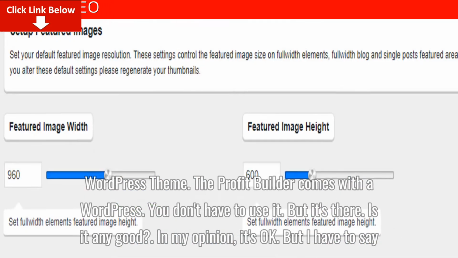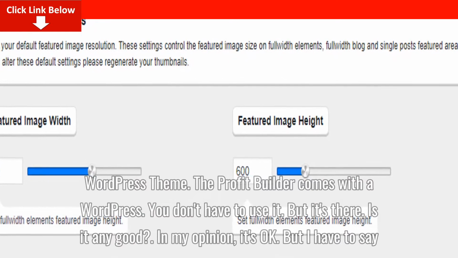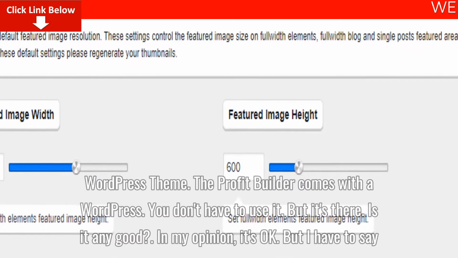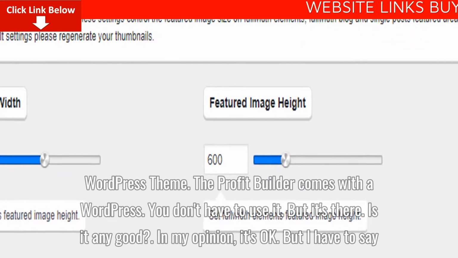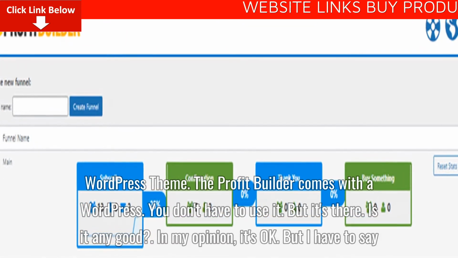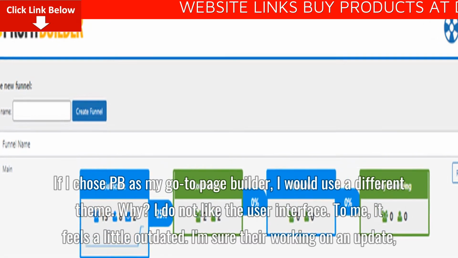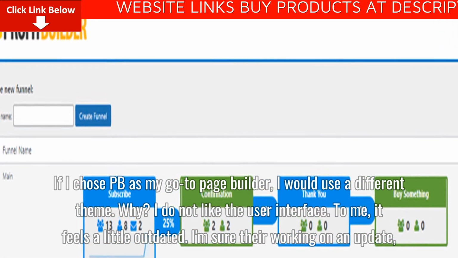WordPress theme. The ProfitBuilder comes with a WordPress theme. You don't have to use it, but it's there. Is it any good? In my opinion, it's okay. But I have to say, if I chose PB as my go-to page builder, I would use a different theme.